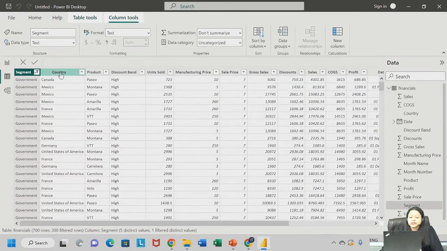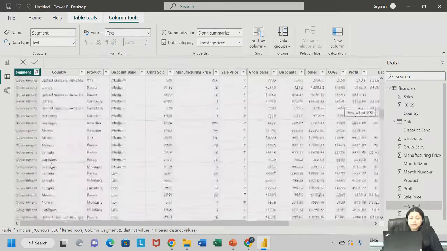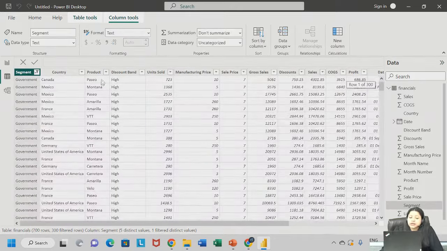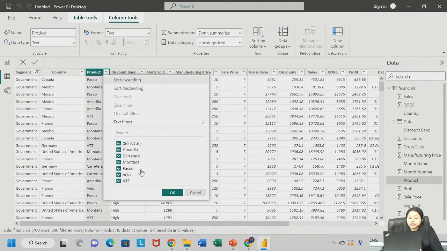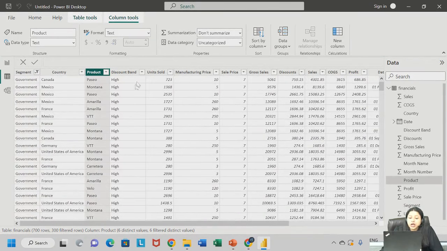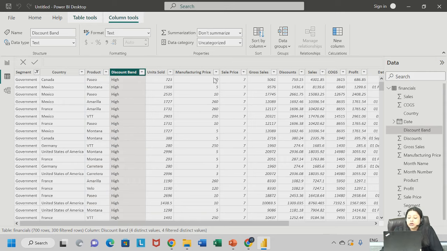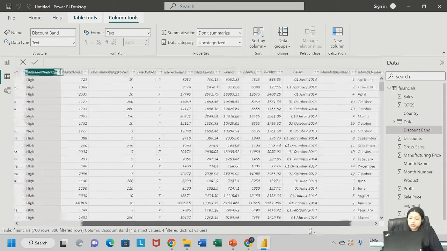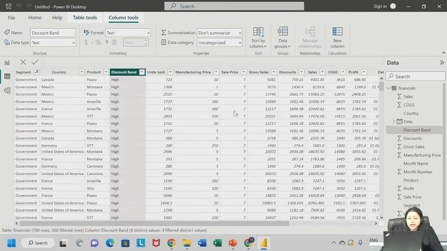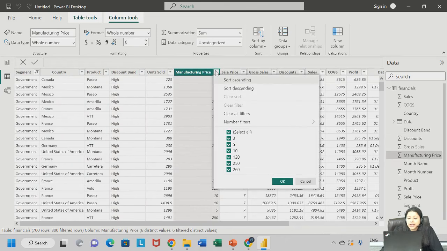Then we have the different countries. Then we have the products. So again, if you want, you can filter down which product you want to see. Discounts given. So there are high, low, medium, none discounts given. Units sold. All these are the different columns which are given to us, right? Unit manufacturing price is given.